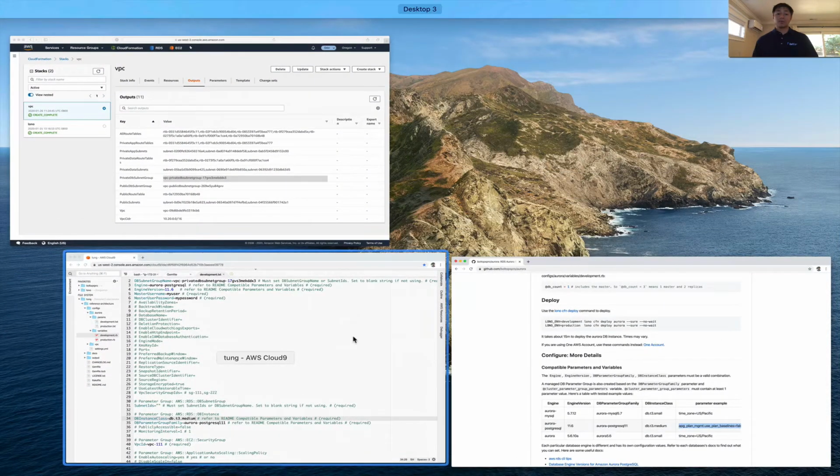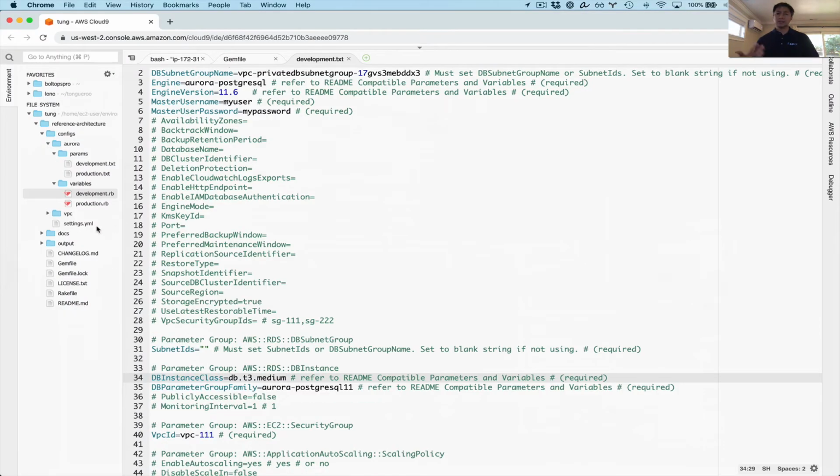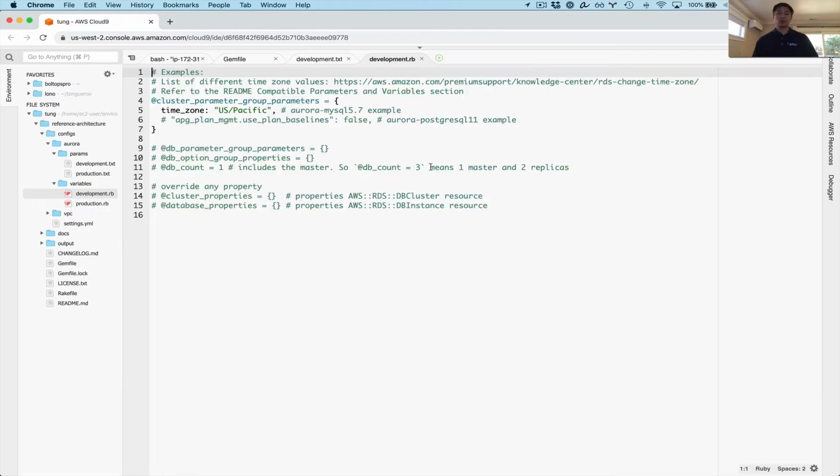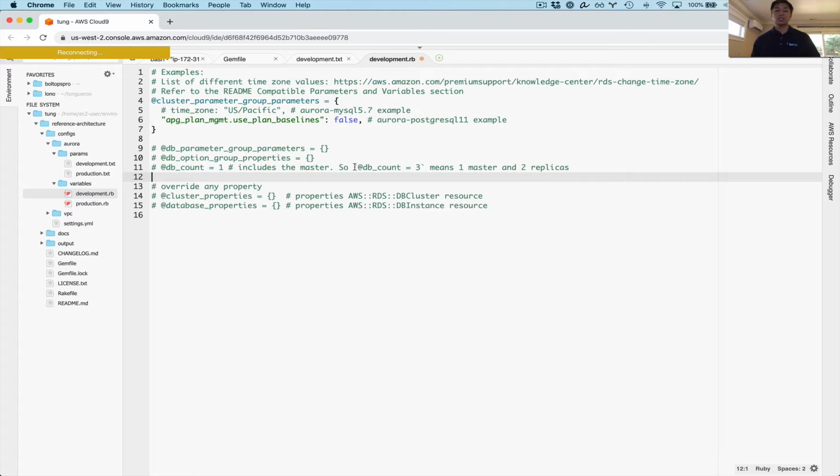And then lastly, is the variable actually. Parameter values in the parameter group are actually controlled by variables. We'll open it up and you can see it right here. This is for Aurora and this is for Postgres. So make sure you use the Postgres value, okay? So I think that looks all good for development.